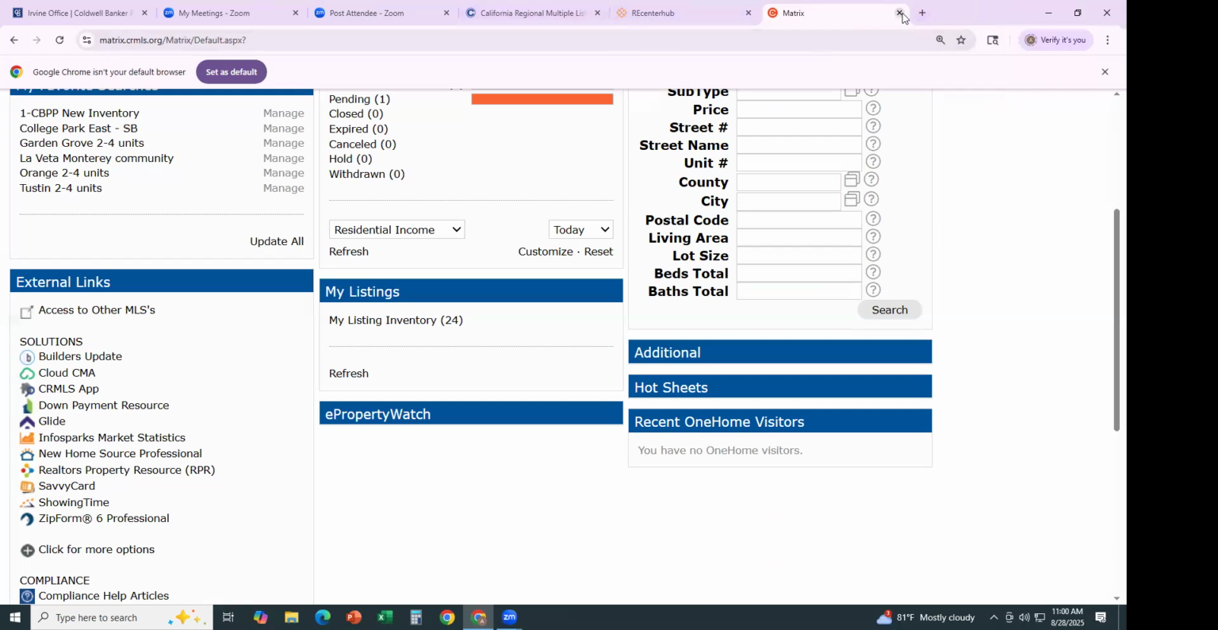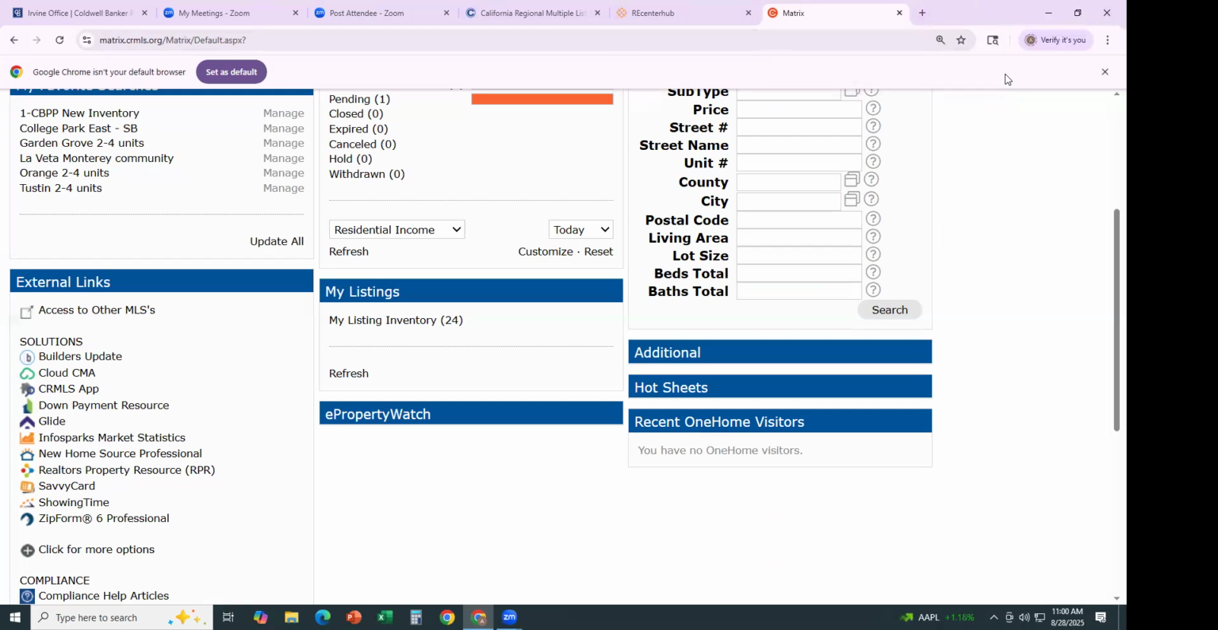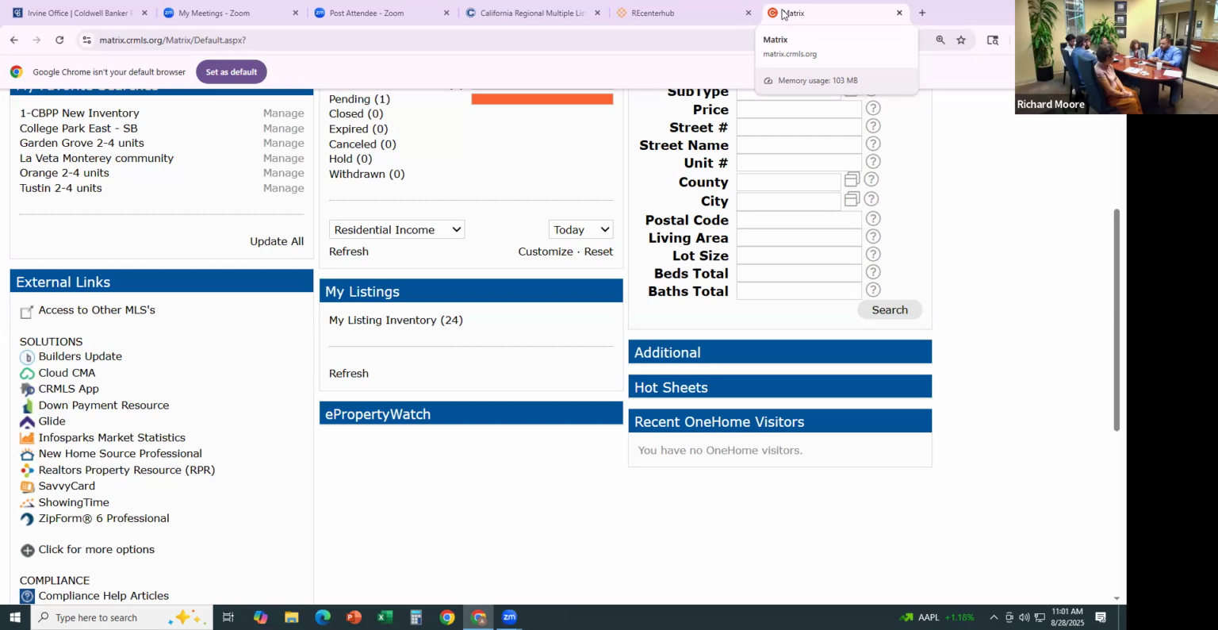Actually, I had one question. Yes. Is there any limitation on how many times you can build a CMA per day? Like let's say you have a client, or even the agent themselves is an investor, can you use the MLS to build comps for properties that you're looking at? Yes, and thank you for bringing that up.